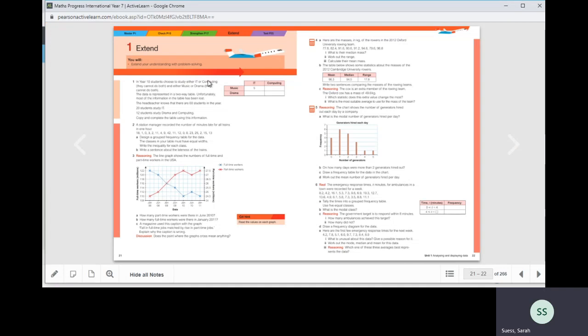The idea of the extend section is that it gives you the opportunity to really deepen and enhance your understanding of the topics within a unit. It, in particular, contains lots of problem solving, reasoning and context-based questions for you to try.